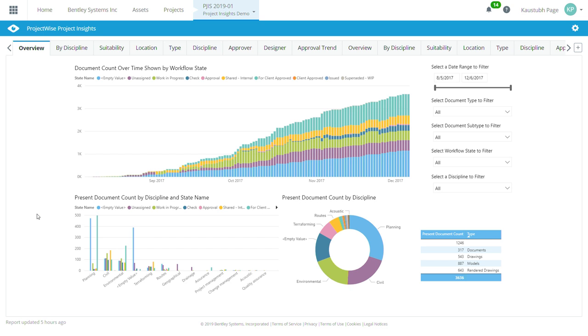So what you're seeing over here is all the documents that are present in that project and the state of those documents. So these documents have not been assigned any values. These documents are for client approval. They're already sent to client. And some of these documents are work in progress. Some of them are being reviewed, and so on and so forth. So this shows you the state of your current project. And this has been used by our users, AECOM. We'll see their testimony in a bit once I'm done with the demo.